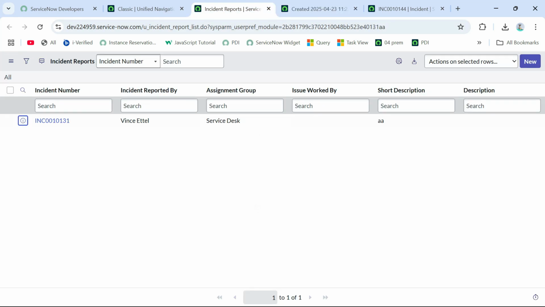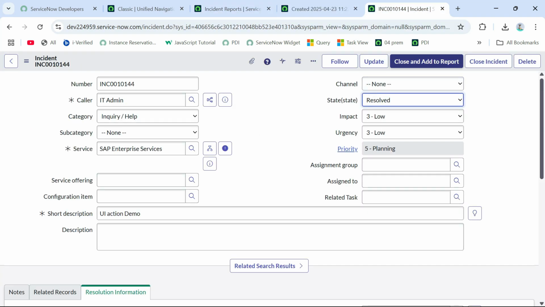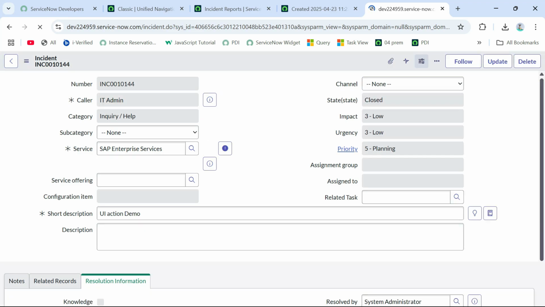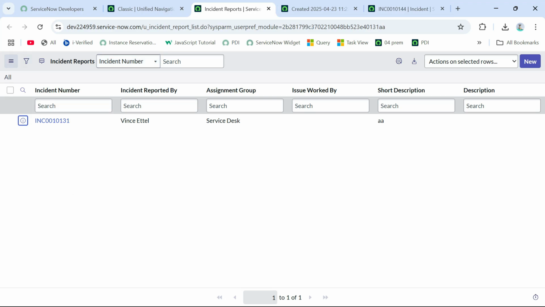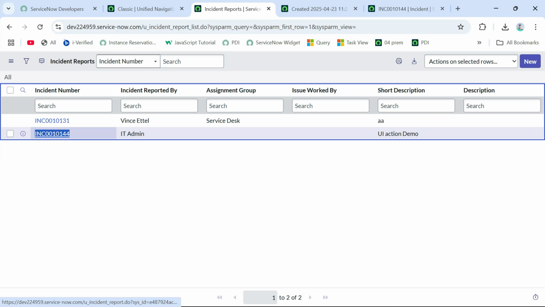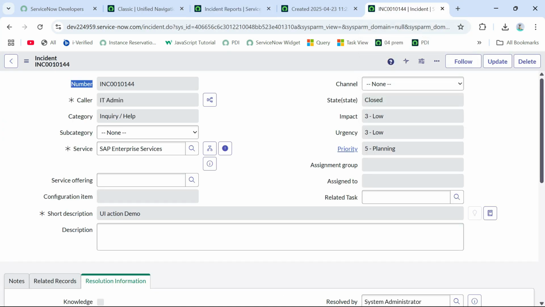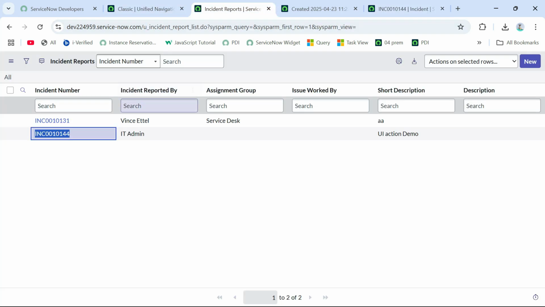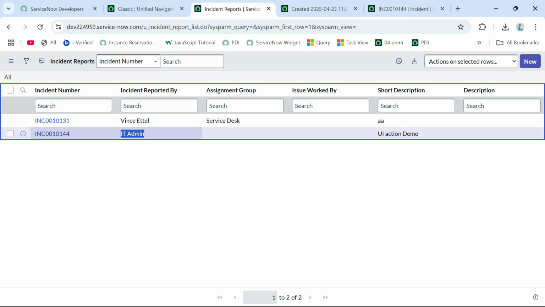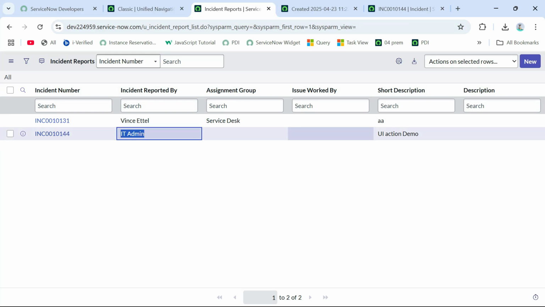Currently there is only one record, and if I click on this Close and Add to Report, it has closed the current incident and added that record here. So the number is mapped with the incident number. The caller is mapped to incident reported by. Assigned to will be mapped to issue worked by. Assignment group will be here. Short description will be here. The description will be here.